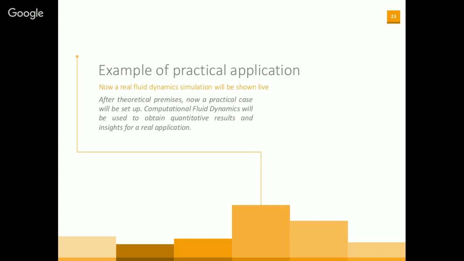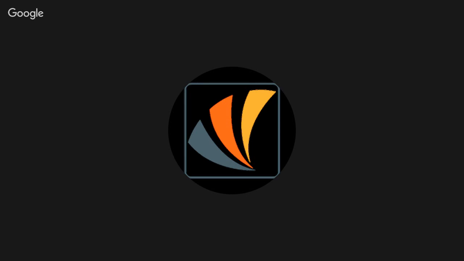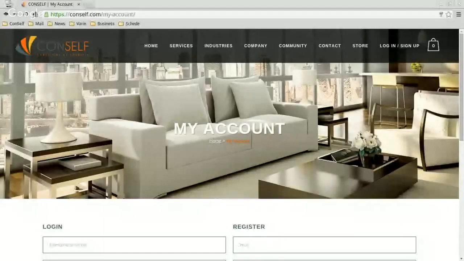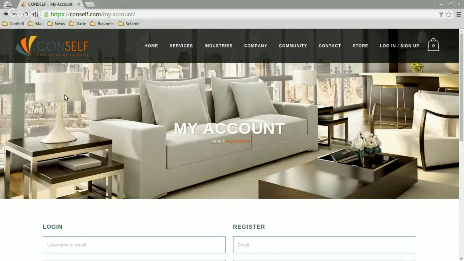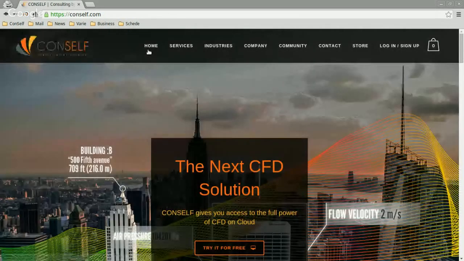Now, after these premises, let's see how practically we can perform this simulation on our web application. So let's just switch to a common browser. Okay. So here we can start from the home page of Conself, conself.com.